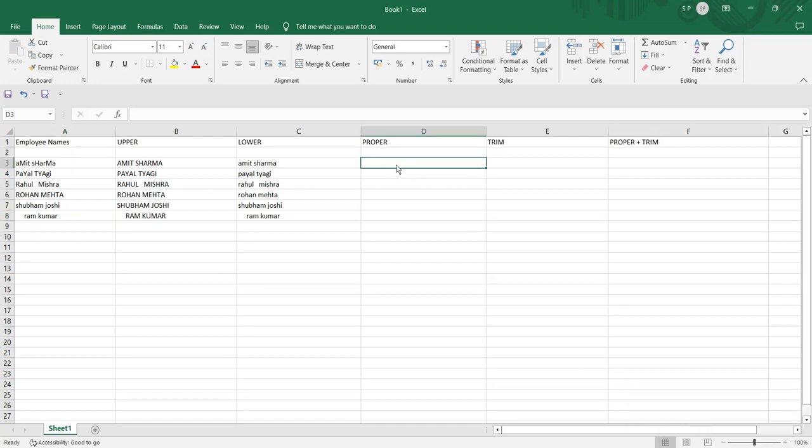Now let's talk about PROPER and TRIM formulas. But before that, I have provided extra spaces here. Like in between Rahul and Mishra, I have provided 2 extra spaces. And before starting Ram Kumar, I have given some spaces here. So these are the unnecessary spaces, right?